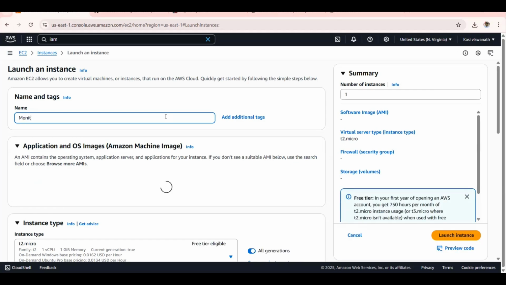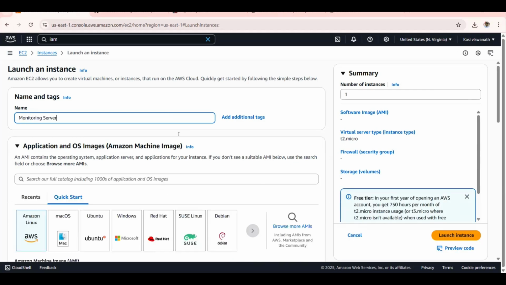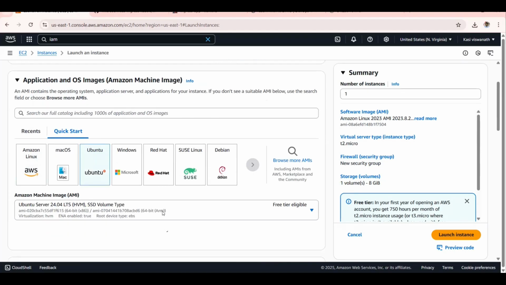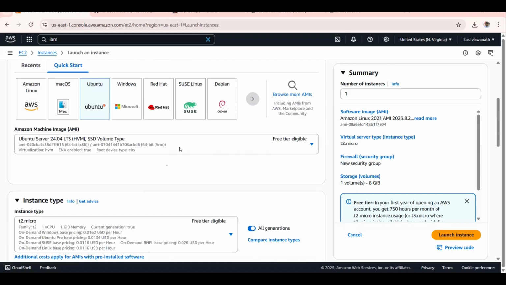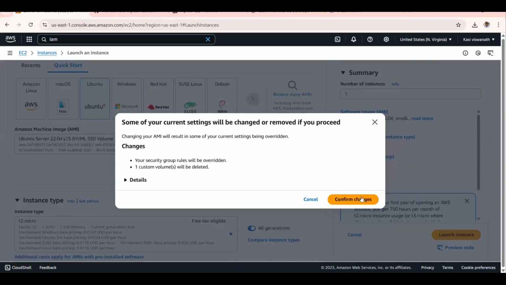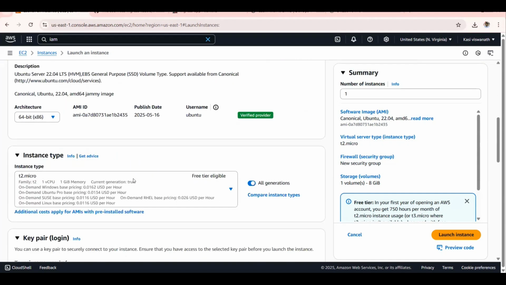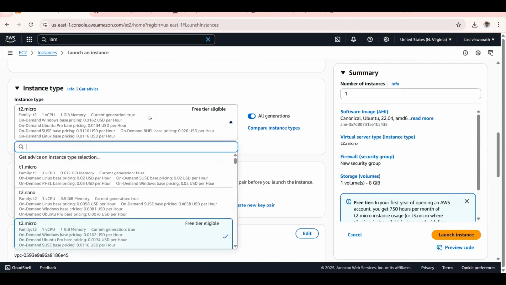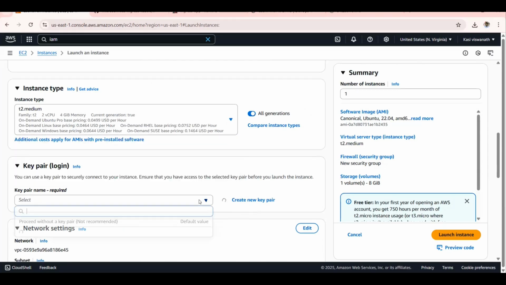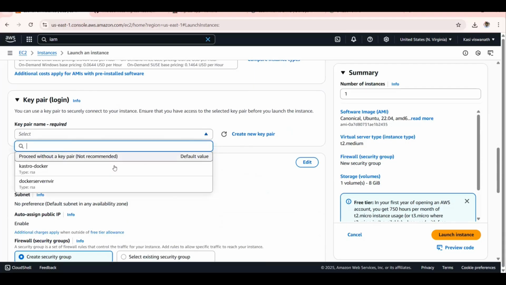I'll call this new server the monitoring server. You can give any name to the server. I'm going to go with the Ubuntu server, and instead of 24.04, I'll be going with 22.04, which is the better one to go with for Prometheus and Grafana. The 24.04 AMI also works, there is no problem with that, but I'm just going with 22.04. For the instance type, as I said earlier, we are going with t2.medium because t2.micro is not sufficient for this configuration.